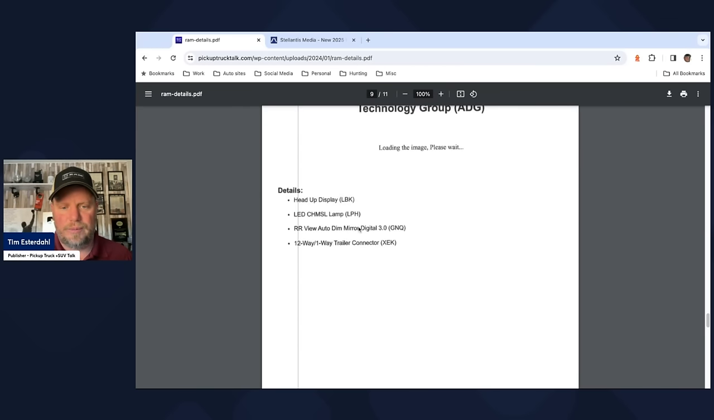Auto-dim mirror, digital mirror. Oh, I love digital mirror. So what you do here is you actually flip it forward, and it becomes a camera mirror. I think that's what this is. Did I read that correctly? And a camera mirror. And so at night, it dims those lights behind you. It's like looking through a video game behind you. It's really cool technology. A lot of people don't like it at first.